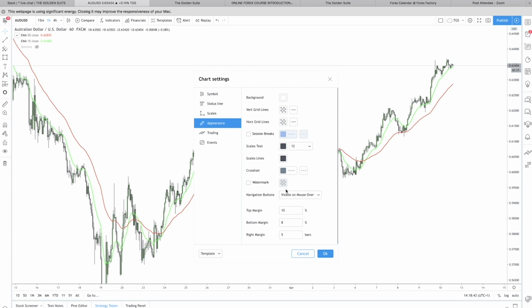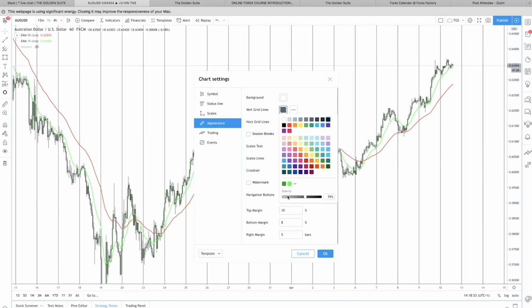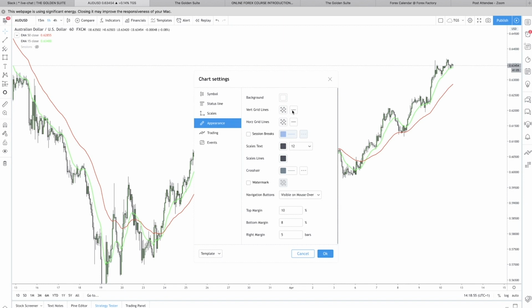You may like the dark theme. You may want blue and pink candles, whatever it is you want, you can do here. You can put your grids on as well. So for example, in the background, you can see the grids. I don't need to use grids, so I don't bother using them. You can literally go through and customize pretty much everything there. It's all in this window, so that's pretty cool.